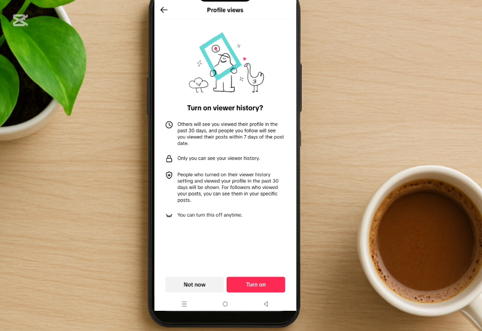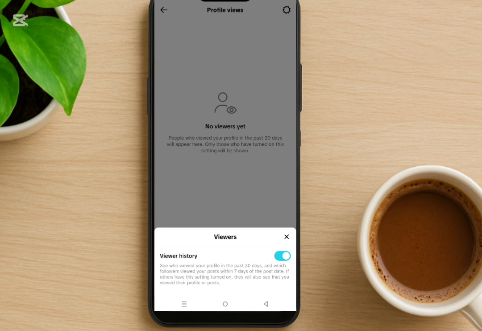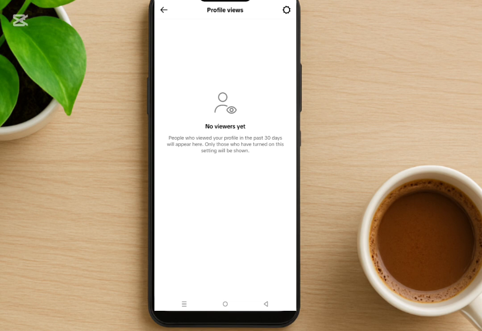Let us do it step by step. Click on turn on. Okay, now you can see I've turned on my profile view. Anybody who views my profile will be indicated here, and if you click on the gear icon, you'll be having an option to turn it off or turn it on. Make sure that you leave it at turn on so that you can see the profile view history.